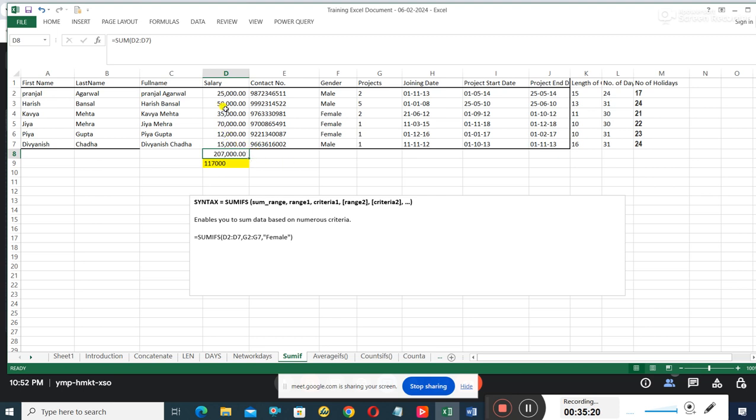I want you to sum. So I'm bringing two different columns together, joining them together and telling you to filter based on male or female and sum their values and tell me what is the total amount that was earned by female and the total amount that was earned by male. So that's what the SUMIF helps you to do. So the SUMIF is sum range, criteria 1, and you continue like that. So this enables you to sum data based on numerous criteria.